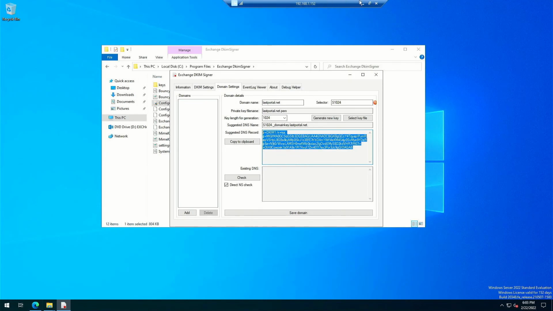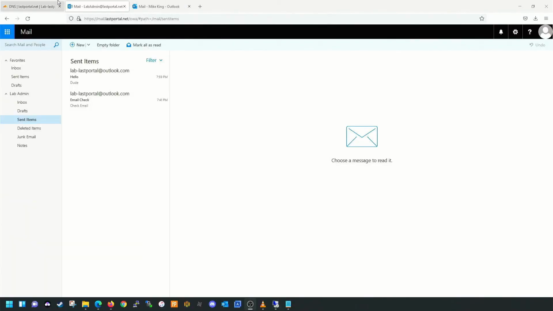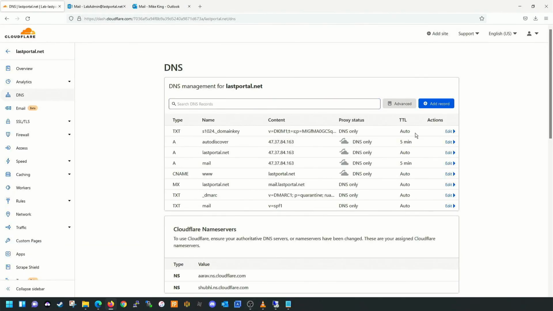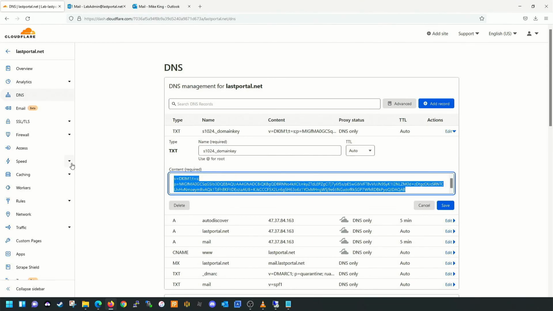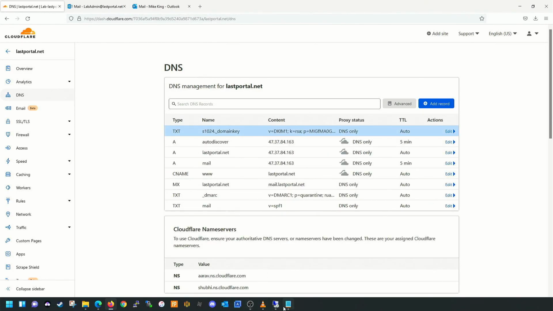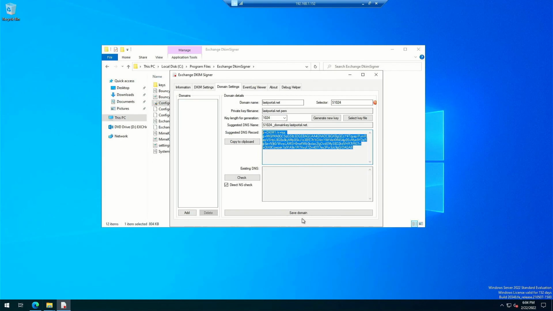Now, let's go back to our Cloudflare account. We're going to edit this. We're going to get rid of all of this. I'm going to paste the new one in there. This should be the same, so let's go ahead and save it. Let's go back. Check it, no record found. Okay, well, give me just a second and let me make sure I got it right.